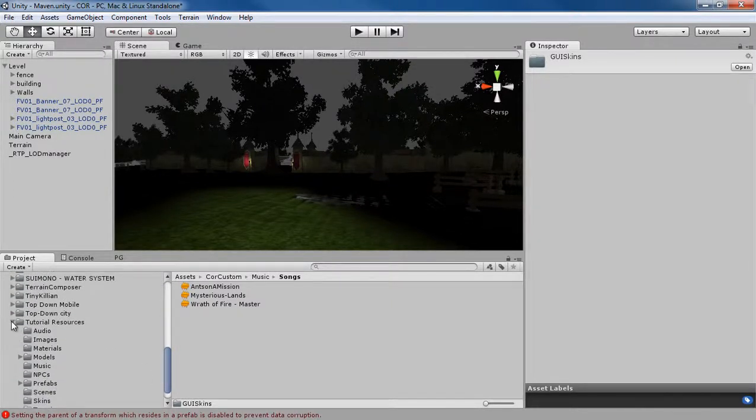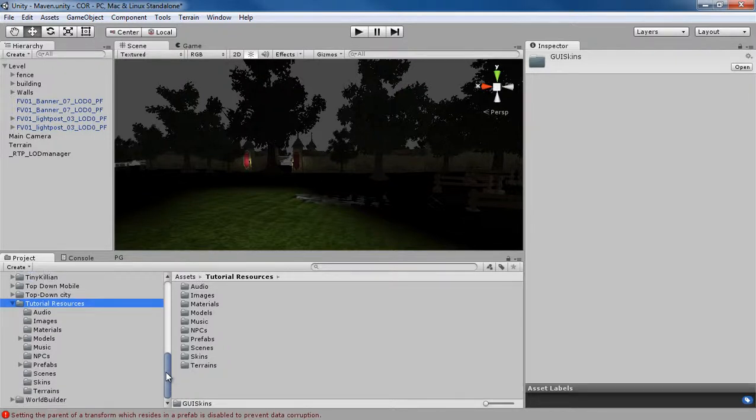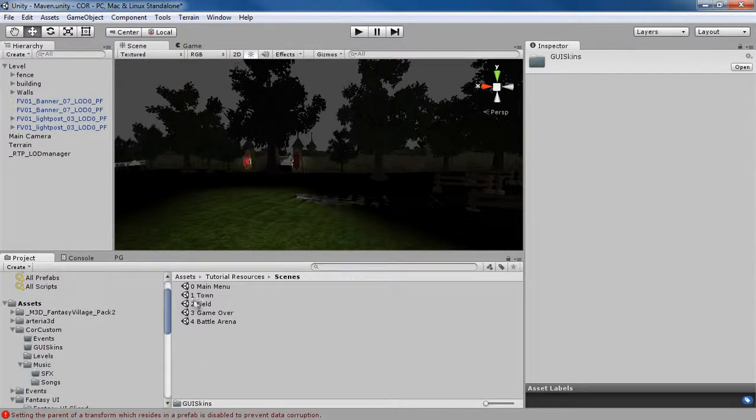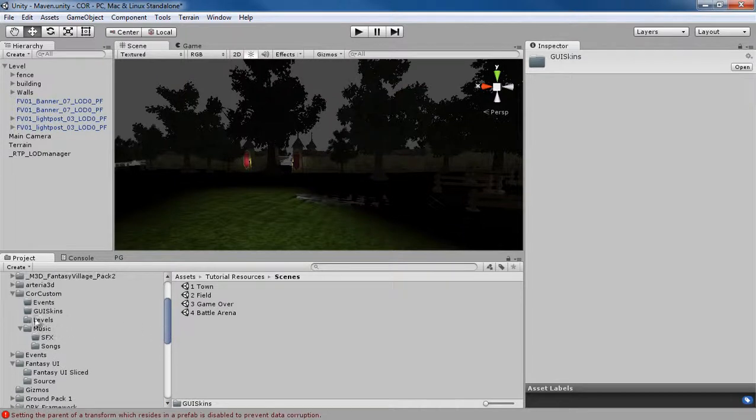You should still have the tutorial resources folder down here with all this stuff, and we'll be using some of that. One of the first things I want to do is take a look at the scenes. If you're just going to follow along and keep everything here, then you don't need to do this. But if you're creating your own custom game while doing this, you might want to do what I'm going to do. I'm going to take the main menu and drop that under my own levels here, so that I can start making changes to that scene to make it more custom for myself.